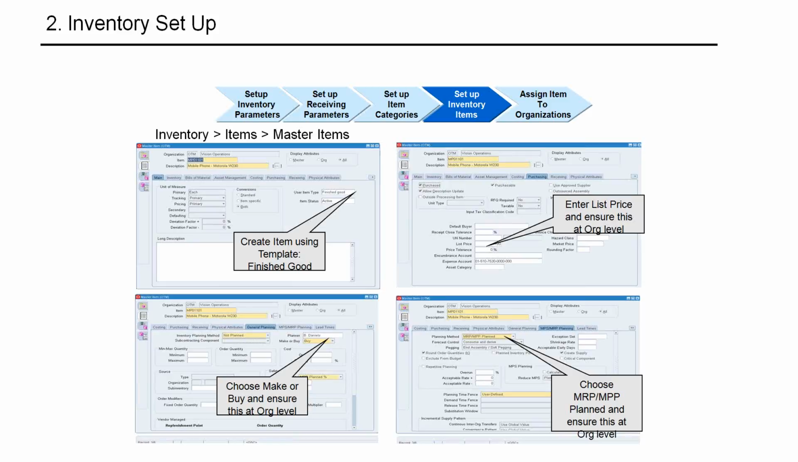So we have to give the prices, we have to give the planning method. This is another very important one, the fourth box which you are seeing, called MRP MPS planned. If an item is not MRP planned or MPS planned, it will not flow into ASCP. Even if you run data collections, it will not come into ASCP. This is a very important point to note.